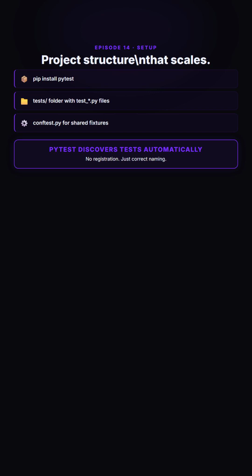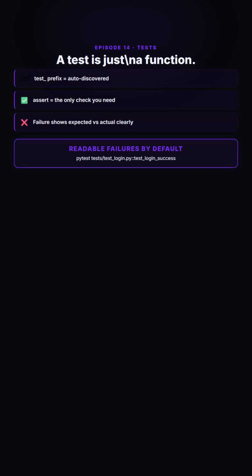At the root of your project, create a file called conftest.py. This is where your shared fixtures live, and we will cover fixtures in just a moment. Having this structure from day one saves you from a massive refactoring headache later when your test suite grows from 10 tests to 200.